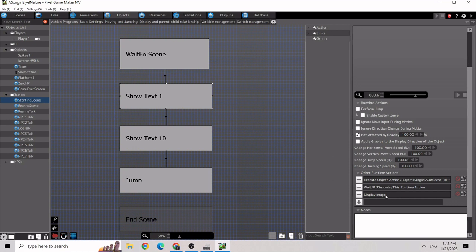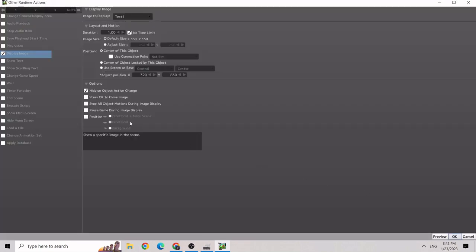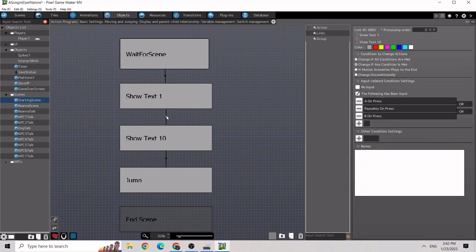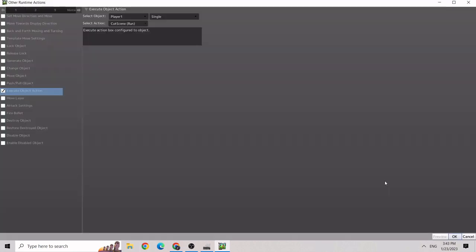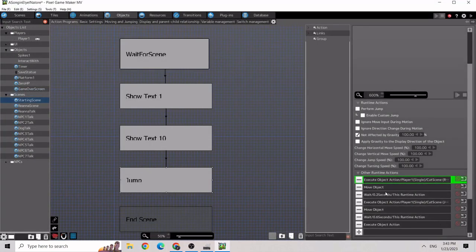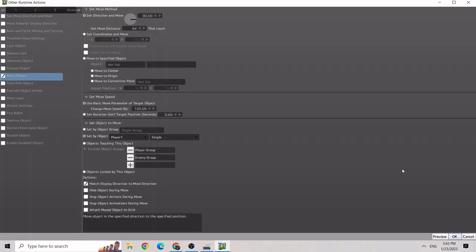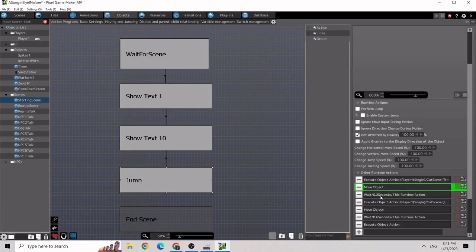And instead of showing a message box, you can display an image, and those images will close on action changes. And those action changes can be button presses. Also, to move, you can execute an object action that will do the animation, and then you just move the object. And then you have a wait time for that, okay? And I think I have covered everything I want to.